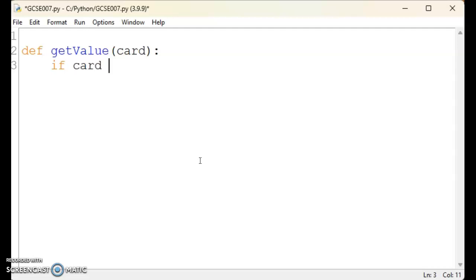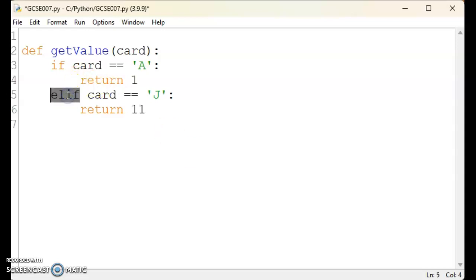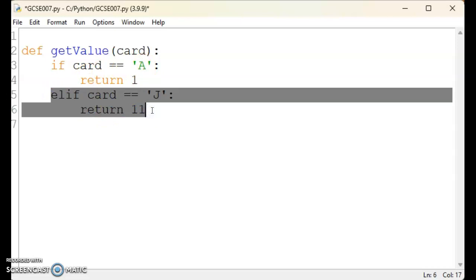So if the card is equal to the ace, then we will simply return the value 1. Otherwise, if the card is equal to, for example, a jack, then we'll return the value 11. And I'll do these in numerical order just to aid the following of the program. I've used elif here because the various options will collectively be mutually exclusive, so it's not going to be the case that it could be more than one of them at the same time.